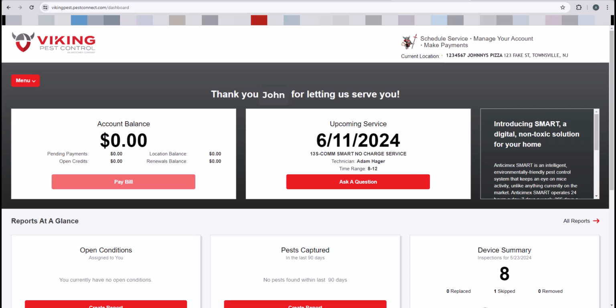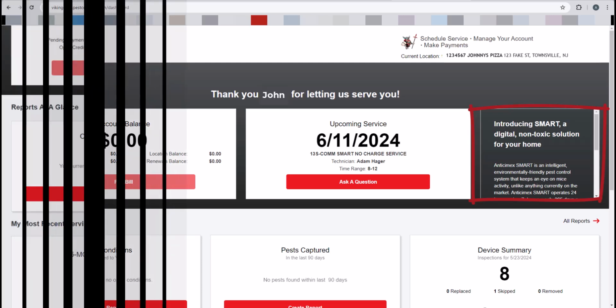If you have an upcoming service scheduled, you will see this in the upper middle portion of the dashboard screen. You will see the day your service is scheduled for, the technician the service is scheduled on, and the time range in which the service may be completed. On the right-hand portion of the dashboard screen is a rotating section where Viking Termite and Pest Control can provide further information about exciting new service options.